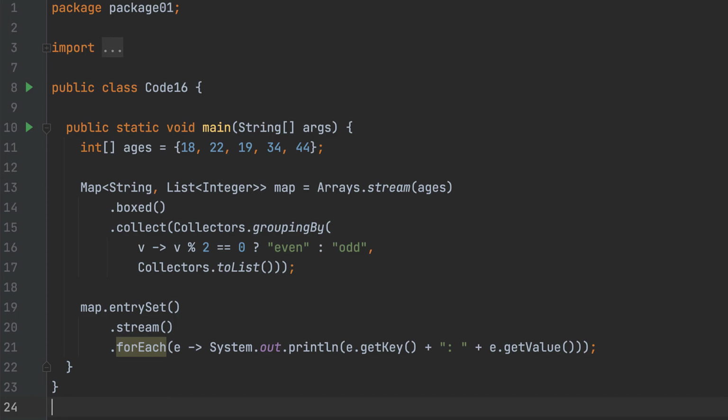Again, I call boxed to change the raw or primitive integer to object ones. In the collect method, I use the Collectors groupingBy function to map each element to a key and force the group of an element to a list. The even numbers should be 18, 22, 34, and 44. The odd ones should only be 19.